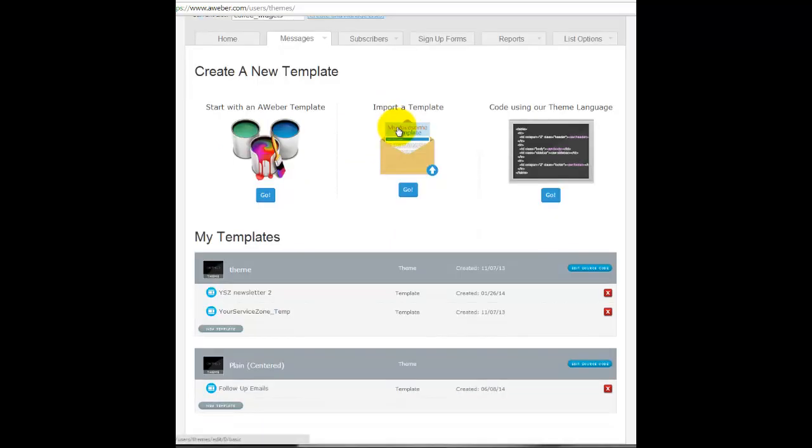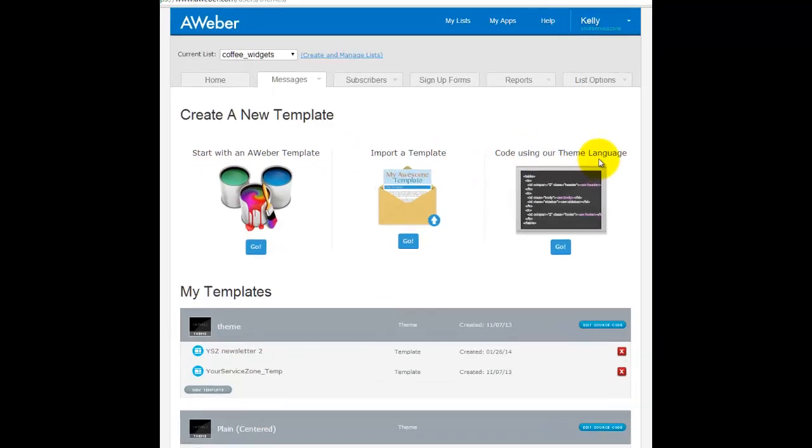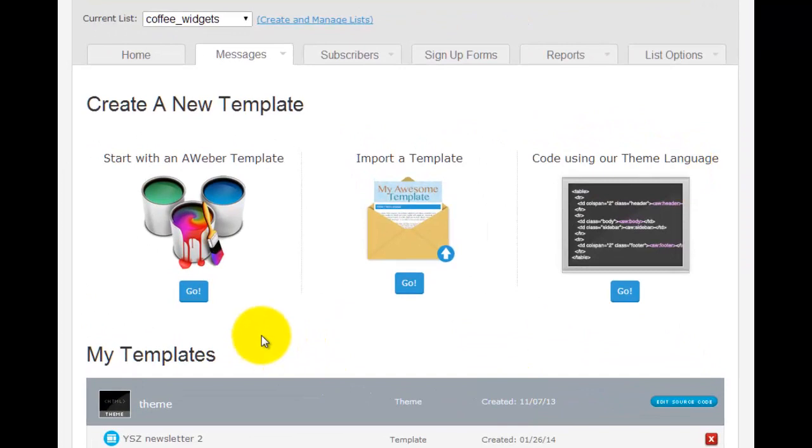Now there's a couple of templates in there. You won't see those because that's what I've got in our account, but basically what you want to do is start with an AWeber template. If you know HTML and the theme language that AWeber has, you can use that. But for most of us that aren't quite that computer literate, you'll just start with an AWeber template here. So you just click on Go.